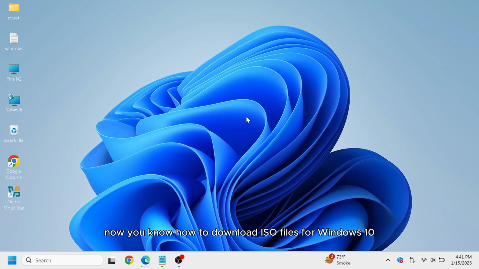Now you know how to download ISO files for Windows 10, Windows 11, Ubuntu, and Fedora. You can use these files and create bootable USB, or you can use it in virtual machine. And that's for today's video.